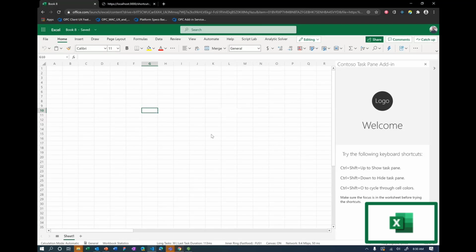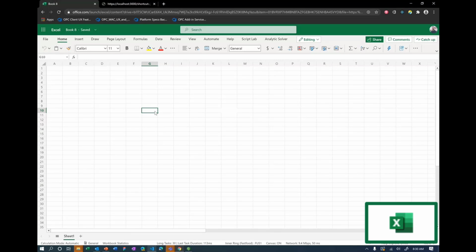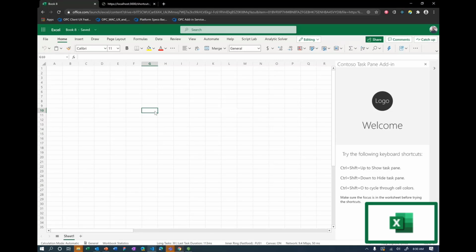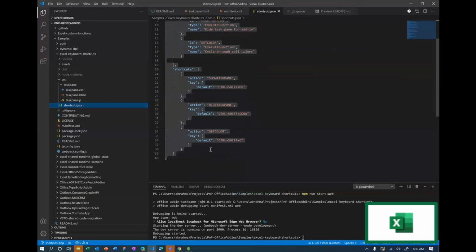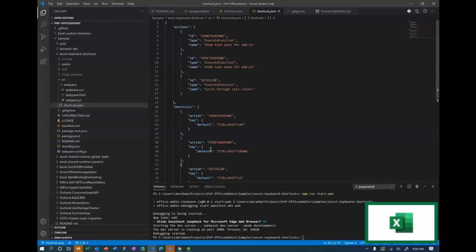And then I'll go ahead and press Control-Shift-Down, and it will actually hide that task pane. And then Control-Shift-Up to show it again. So that's a quick demo of the actual shortcuts PNP. And as I said before, we'll have it linked so that you can play around with it yourself, and then you can dive into the code and actually see what that shortcuts JSON file looks like, how we have it linked up together, and how to make keyboard shortcuts work for your add-in.